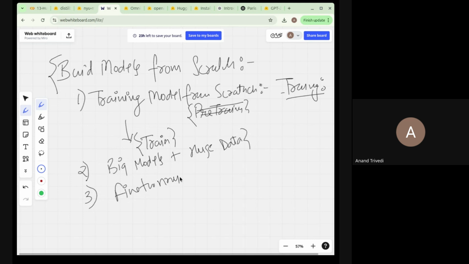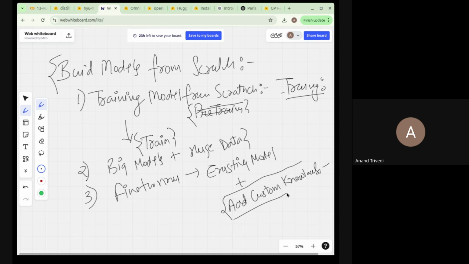That is, we use an existing model, and on that existing model we add custom knowledge, right? There are various ways of doing this. There is no single way of doing it. Based on the model, we add all of these things, right?